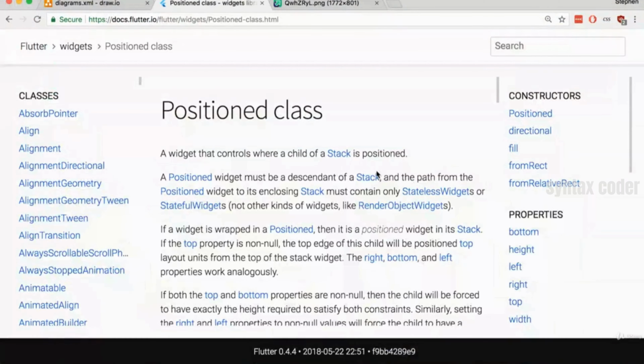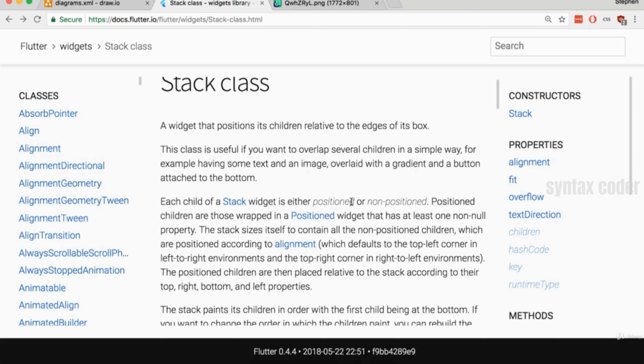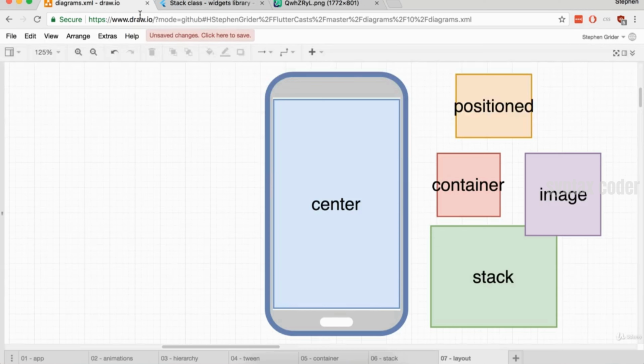Okay, so like we just said, when we are using a positioned widget, and if we go back over to the stack class really quickly, when we're using a positioned widget, the stack ignores that when it's trying to decide its sizing. So with that in mind, we can go back over to this diagram again.